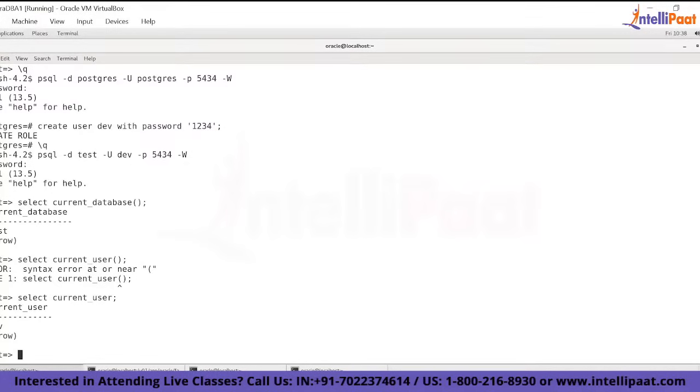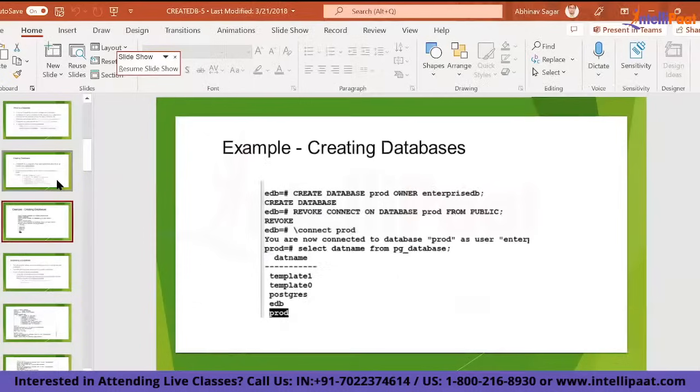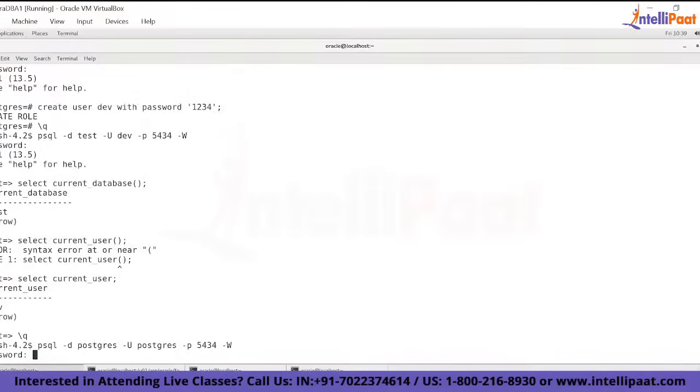So where is that create database? Okay, this you can see here: revoke connect on database name from public. If you don't give this once you create the database, remember the newly created users can connect to the database. So if you come back to our VM, password is Postgres.